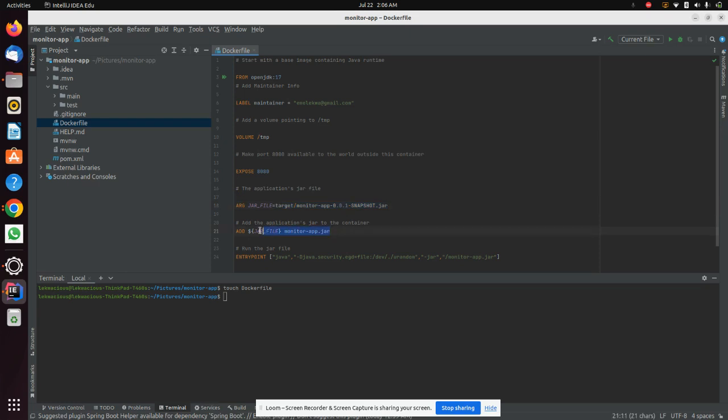So the next is ADD. The ADD instruction is used to copy new files into a Docker image. Basically, it's going to add the application jar to the container, and this is the application jar that we are passing at build time. Once we pass it, we are going to use ADD to copy the jar file right into our container. That's what we use the ADD instruction to do.